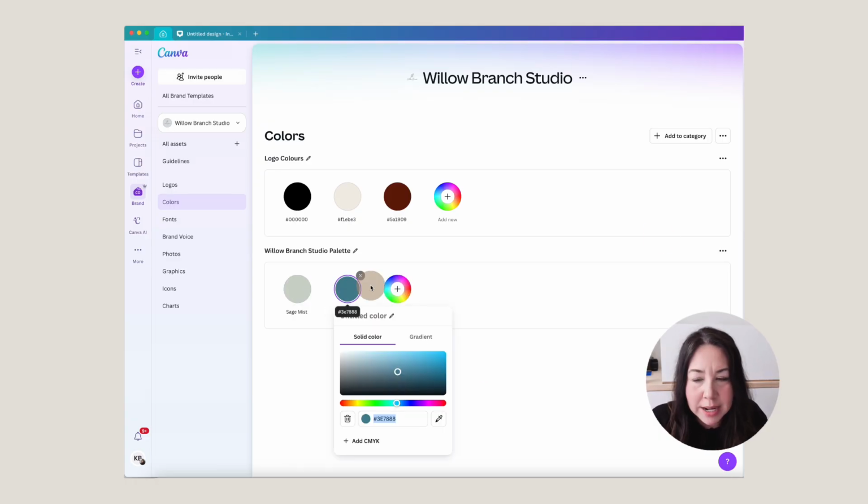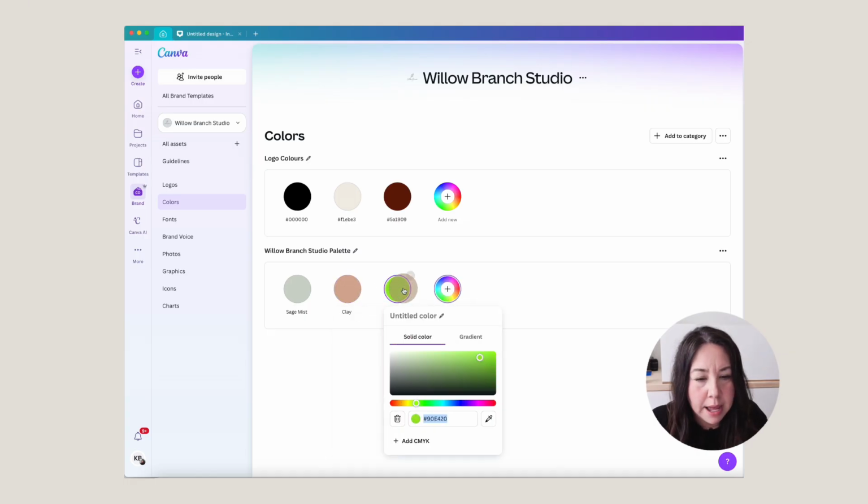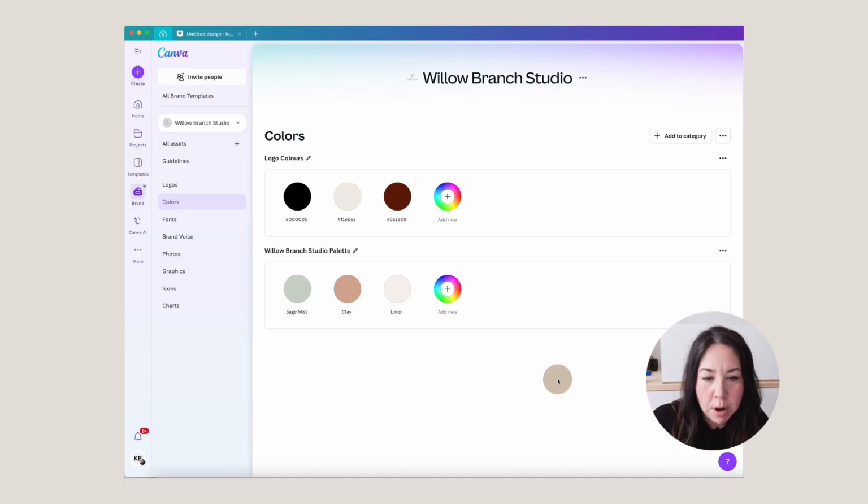I'm going to click on the next one, and I'm going to repeat the process by copying and pasting the hex code, and I'm going to call this something else. And I'm going to do the final one here. So we have a few colors to work with, and bring that in, and we're going to call this one. Okay. So I have 3 colors in here for my brand kit.